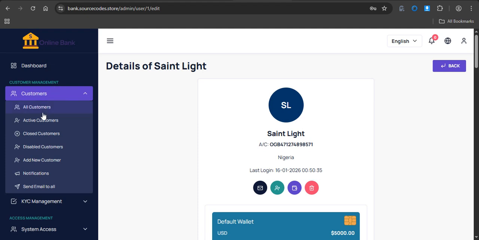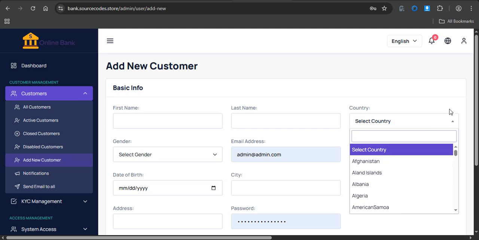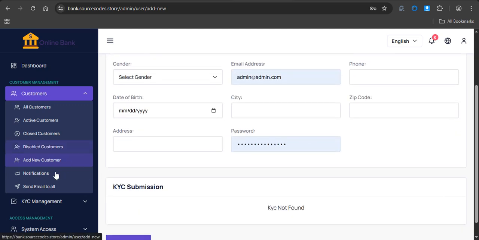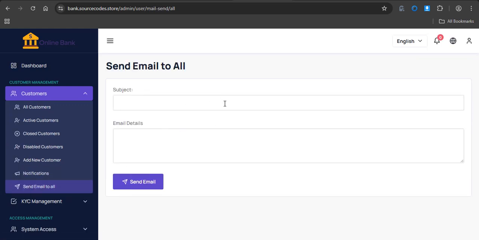Okay, so that is it for customers. This is where you see your active customers. You can add new customers yourself. Now the next thing is notification. You can send notifications, and send an email to all your customers.